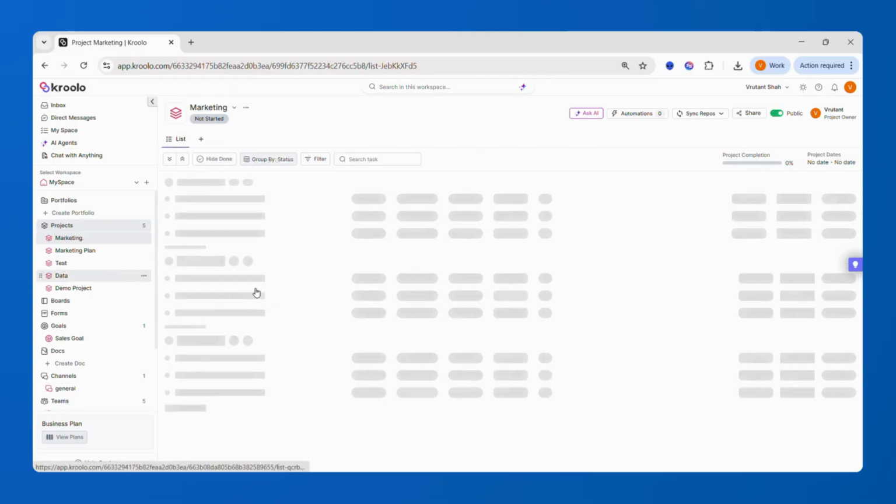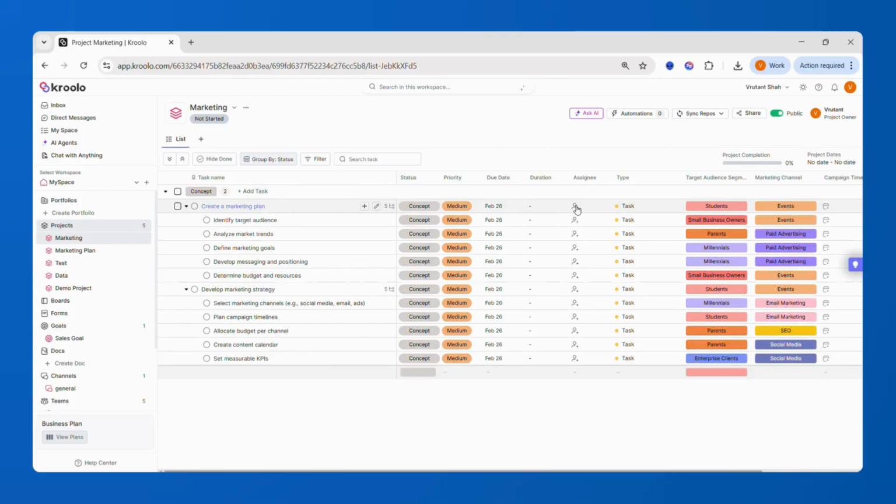The next step, you can directly assign it to the specific team members. You can even make changes to any particular status that you are looking at. So that is how this project section works.